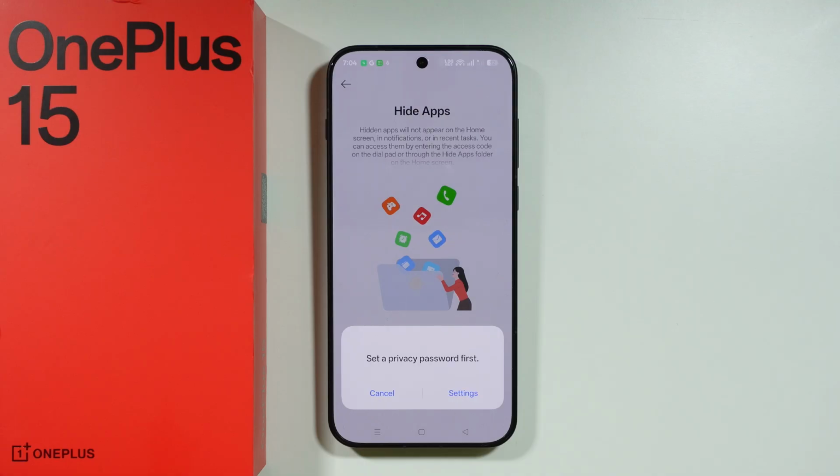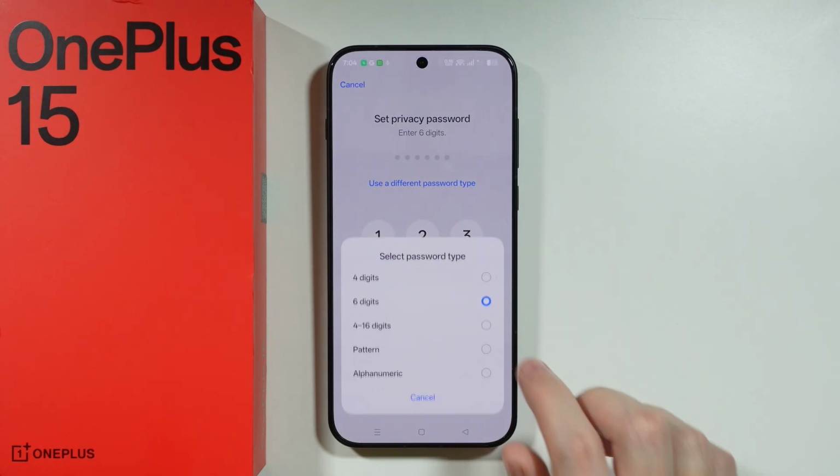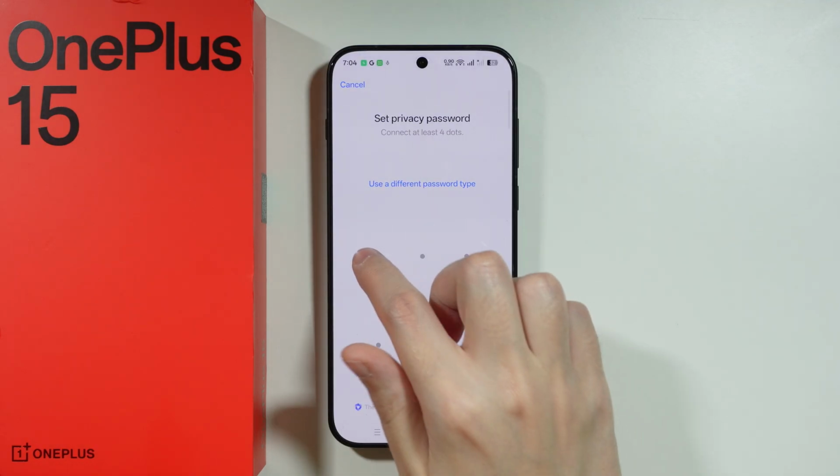Now, to be able to use Hide Apps feature, we need to have a privacy password, which you may have if you use, for example, Lock Apps feature or the private safe or something similar, where in these cases we also need to have a privacy password. In my case, I don't have a privacy password, so I need to tap on Settings in order to create the password. We can also change the password type. So let's say I'm gonna switch to a pattern.